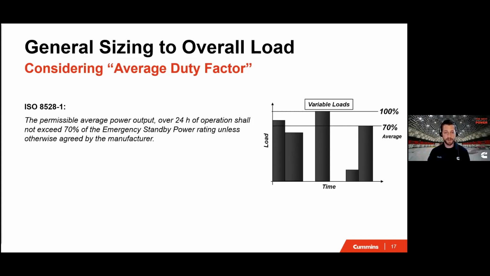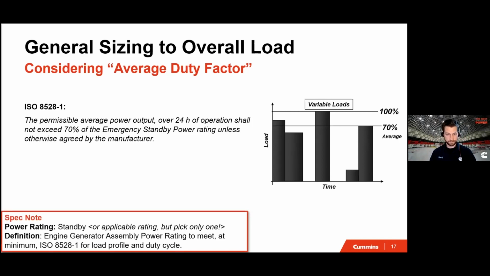The guidance from ISO 8528 offers 70% of the generator set nameplate to be the norm, and we find this to be a good guidance because it acknowledges the practicality of other sizing considerations that we'll get to later in this presentation. So how to specify around that? Well, if you use the same language that I suggested earlier, then you're well covered. When you call out ISO 8528, that's already baked in by making sure that your definition of standby in your specification says at least meet ISO 8528. That way, you're already covered with the load profile there.